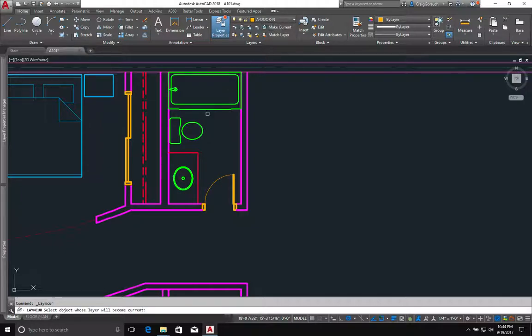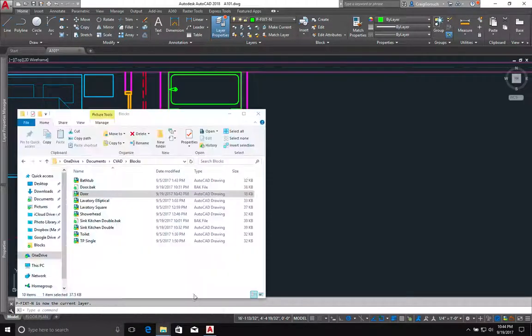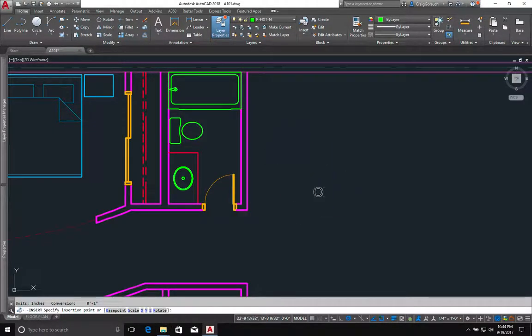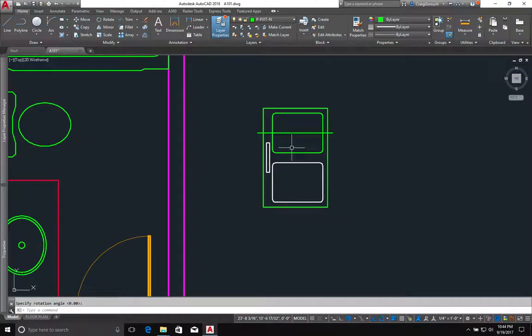I'm going to make my plumbing layer my current layer. I'm going to insert my kitchen sink. Okay, so you can see there are some issues here that definitely need to be resolved. First of all, I have an extra line here that I need to get rid of. And secondly, you can see that I've got some lines here that are not matching the color of my plumbing fixtures.